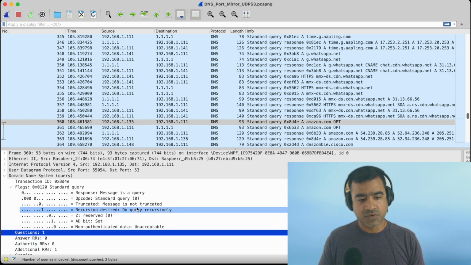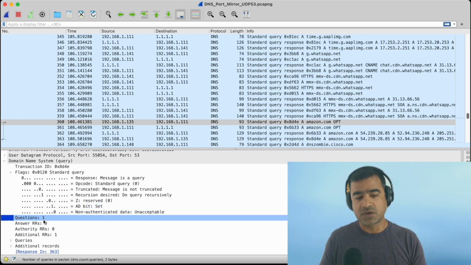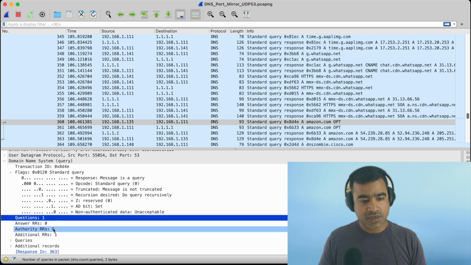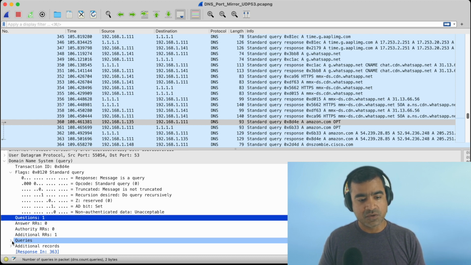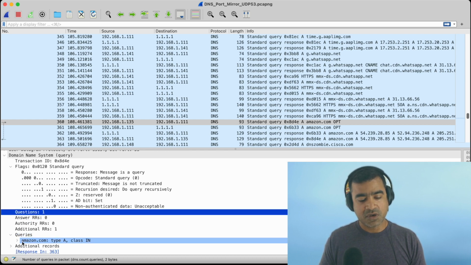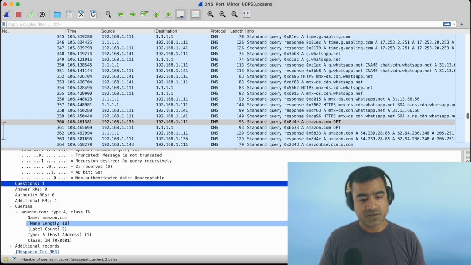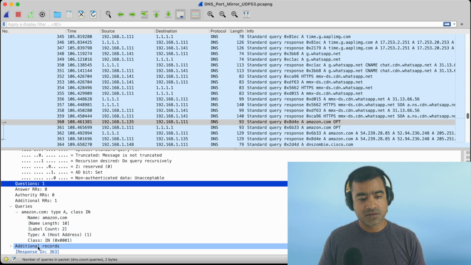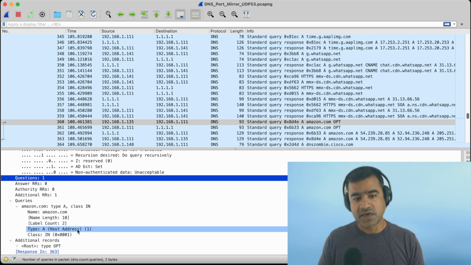Question: what is the question? I have one question, Amazon.com. Who's that? You can see what the question is in the queries section. I'm asking for Amazon.com, which is a type A, meaning an IPv4 address, and you can see the other classification. So that's where the query started.